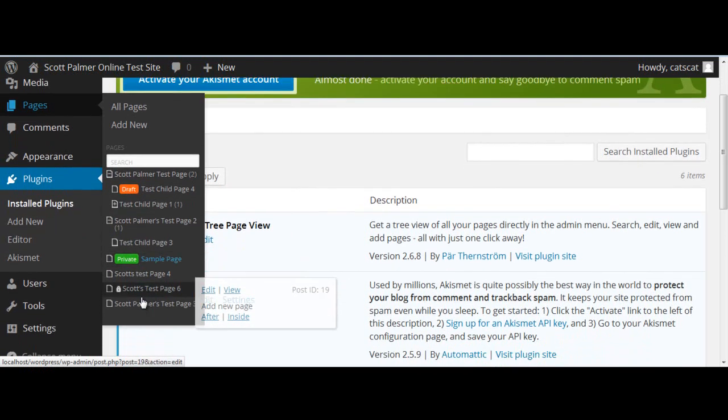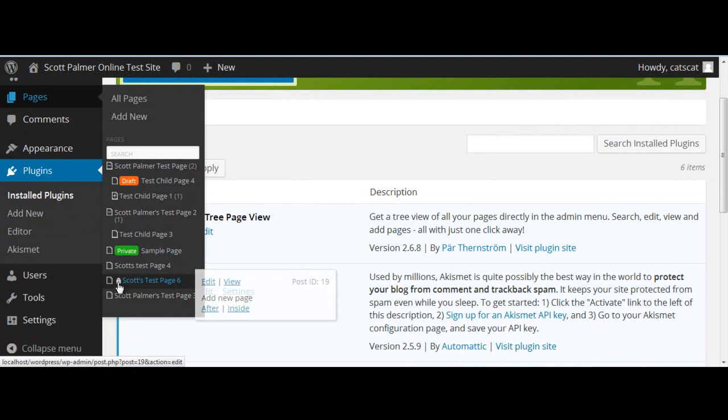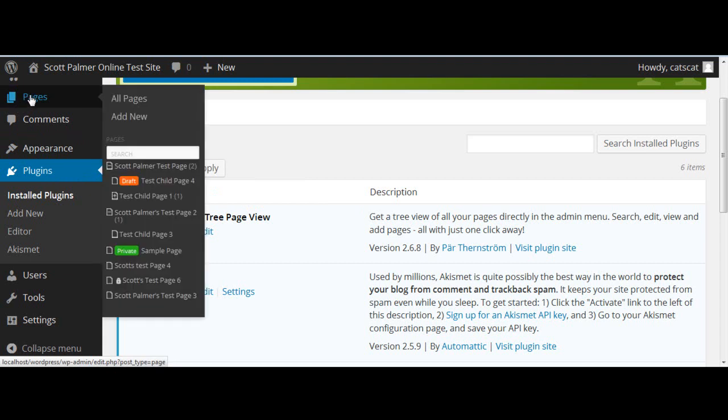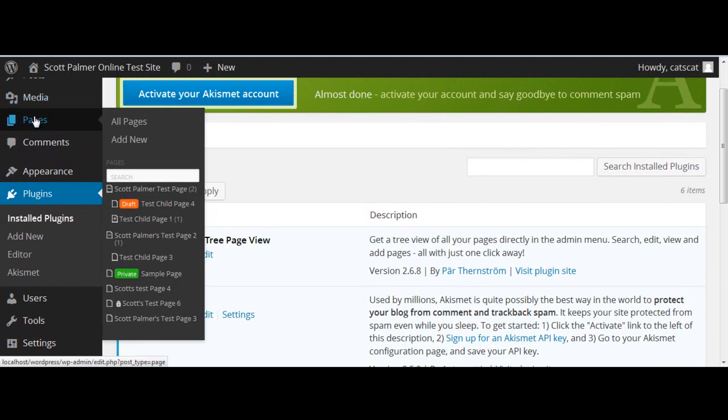And if we look down here, see that little icon there? I know it's hard to see, but that's a lock. That means that page is private and can only be entered by applying a password. So now this can come in really handy because everything's right in the admin menu. So it's a little easier to get at, and you can take a quick look if you need to see what order things are in.